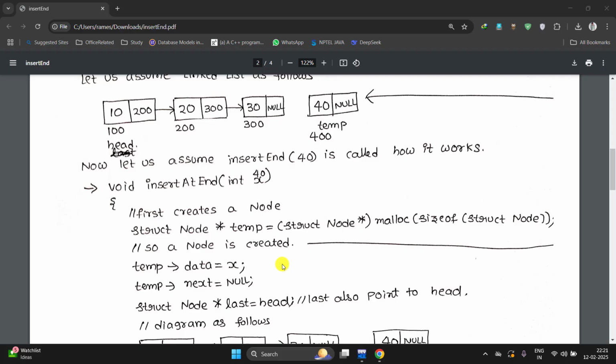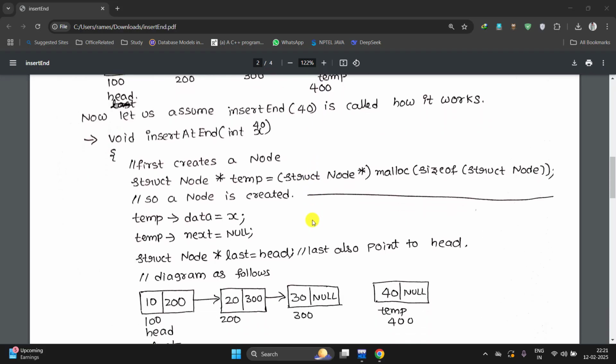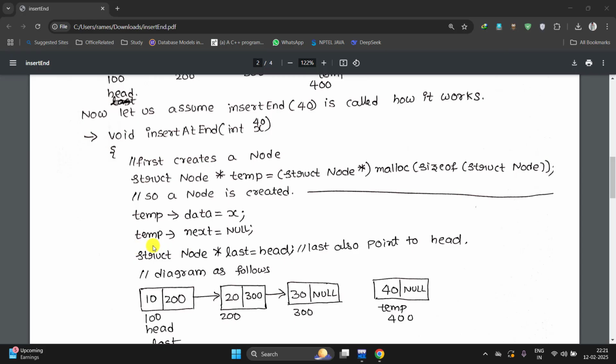So that node will become the end node. So the end node's next address should be null, right? So null will be assigned to temp next. This is the temp, this is the next part. This next is assigned with null value. Okay. Now I'm not going to check the condition.